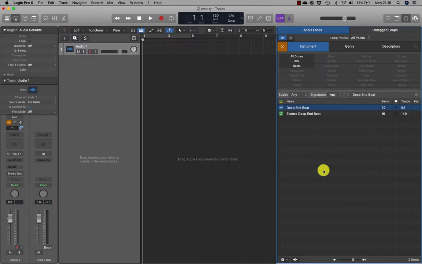Now when I select the loop, the blue icon here turns into a speaker and the loop plays. When a loop is playing, its waveform is displayed at the bottom of the loop browser. To preview different sections of the loop, you can click anywhere on the waveform to move the playhead. At any time, you can click another loop to preview it, or click the currently playing loop to stop it.